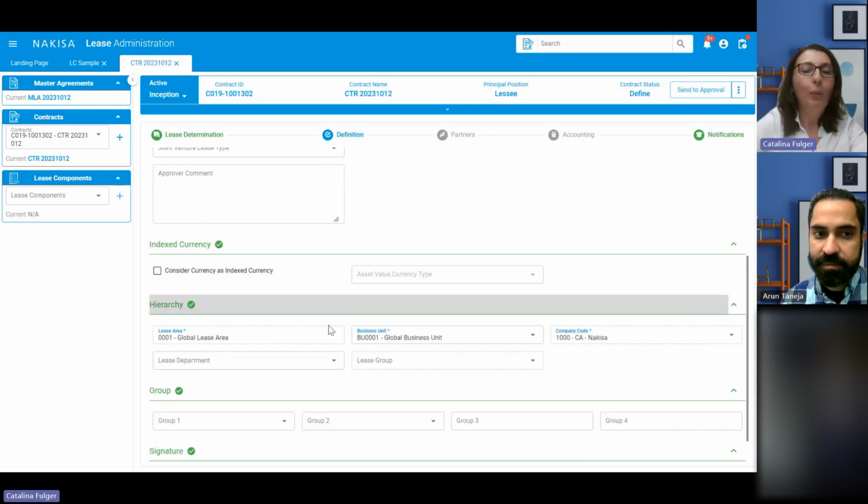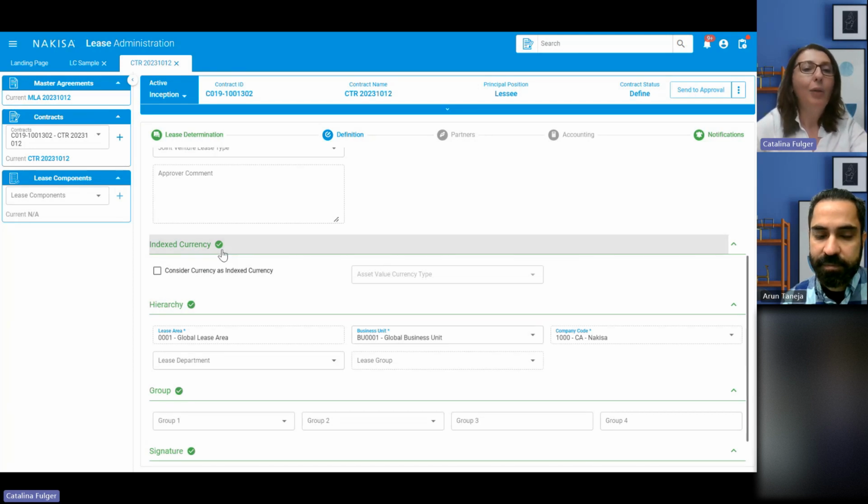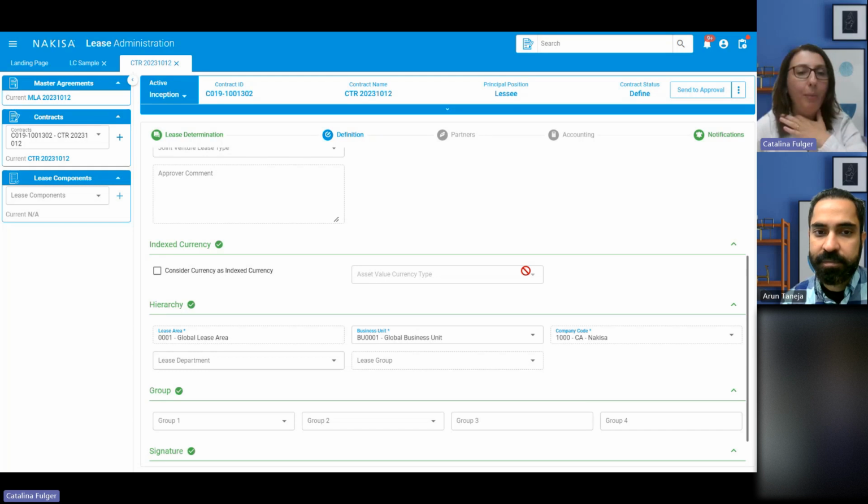The index currency that we were talking about earlier. If ever it's something that you need to do, of course, it is a bit of configuration in the back end, but once you are using the index currency, you need to define what would be the asset value, and you can choose from the company currency, the company functional, or you can define something else.